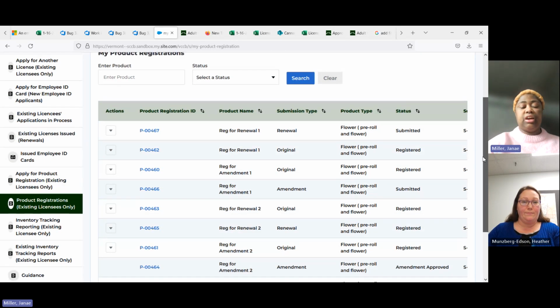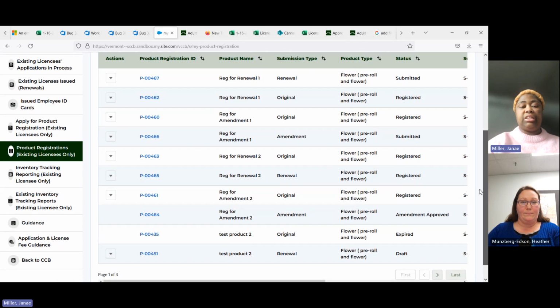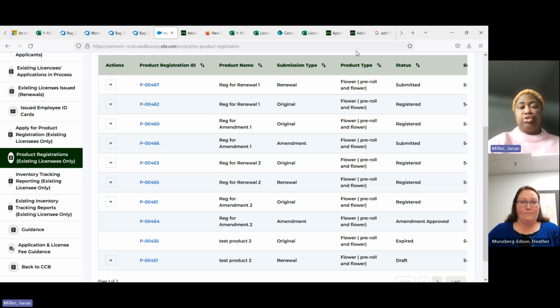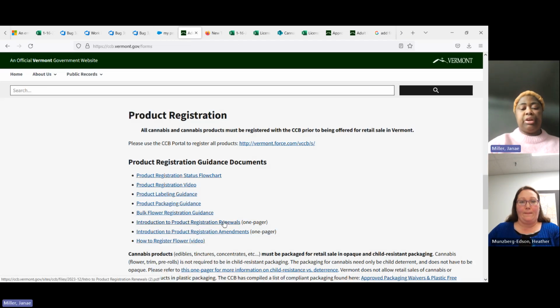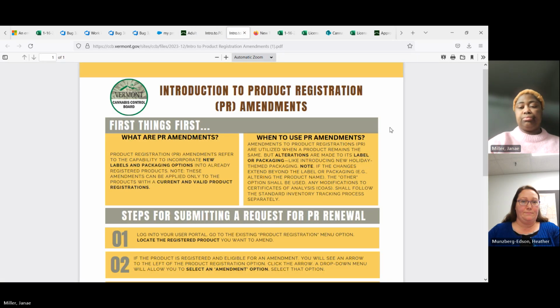Okay, is there anything else that we can think of that someone might need to know about amendments and renewals? I'm going to pop over here to open the one pagers to make sure there's nothing that we missed that we can go over.